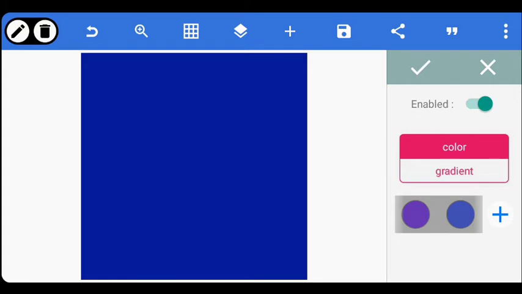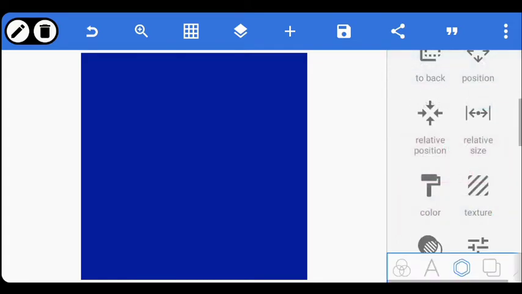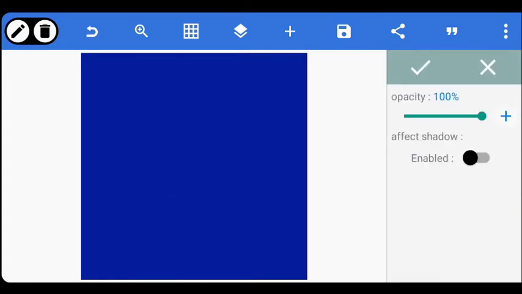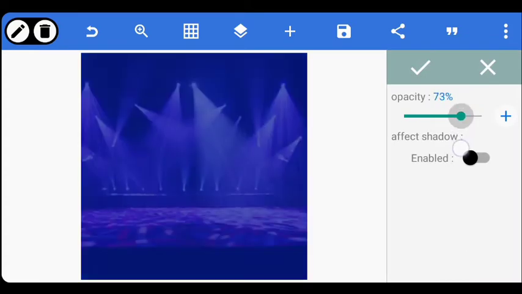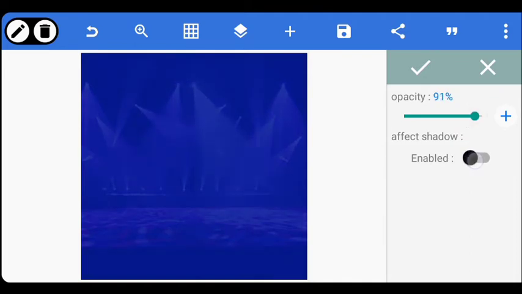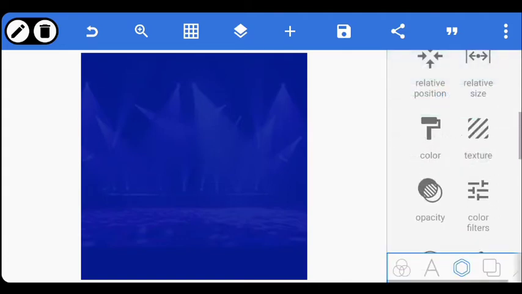Okay, great. The next thing I did was just to enable that and then come to opacity, reduce the opacity. You can see how I got the color. So you can just put this at, let's say, 90s or anything like this. Okay, yes, come to layer and lock it so as it won't move again.